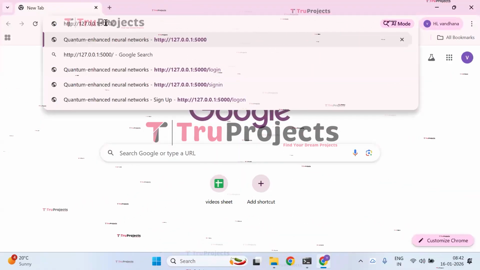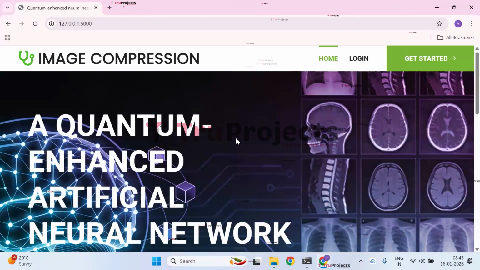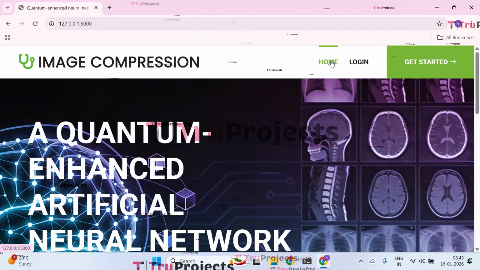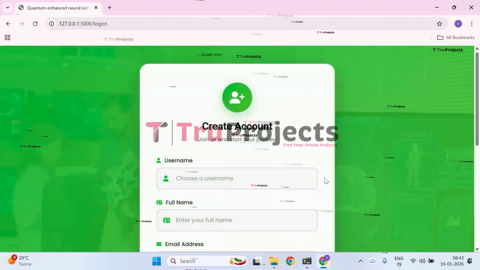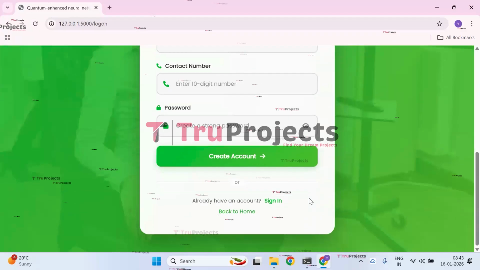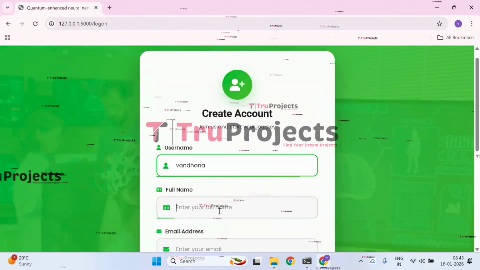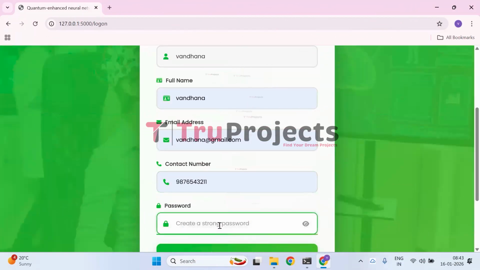I prefer Chrome. The home page of the project should now be displayed in the browser. This is a front end built using Flask framework. In this page, we have home button, login button, and get started button. Firstly, click on get started button so that create account will be opened, where you need to enter the details and create an account for user authentication like username, full name, email ID, contact number, and a strong password.